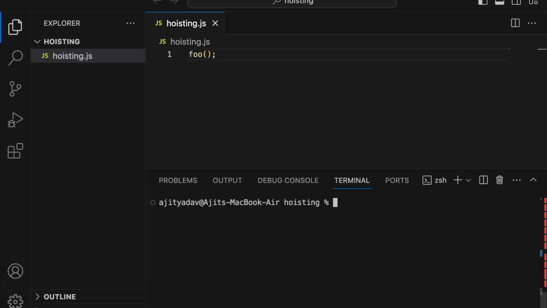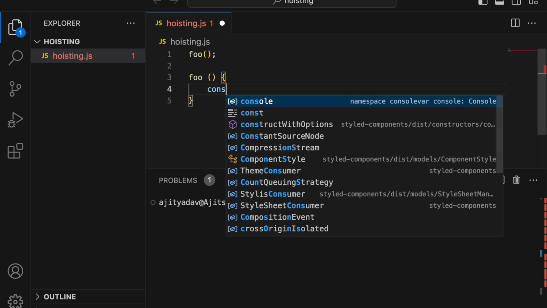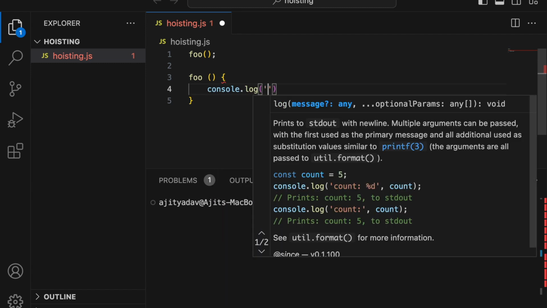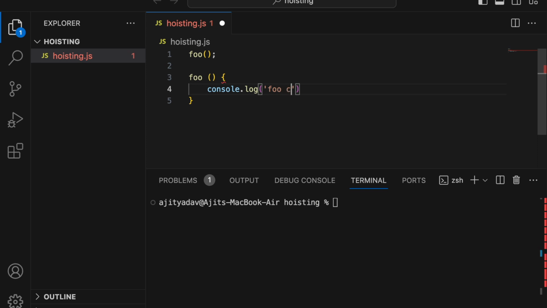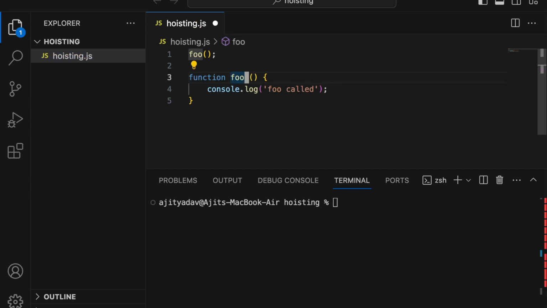Now friends, what we will do is define foo here at the bottom. Here we will simply console.log and say "foo called". Now our function is defined. Let's see what happens when we try to run this program. In this case we can see that this whole function is able to run itself even though we have defined it at the bottom.